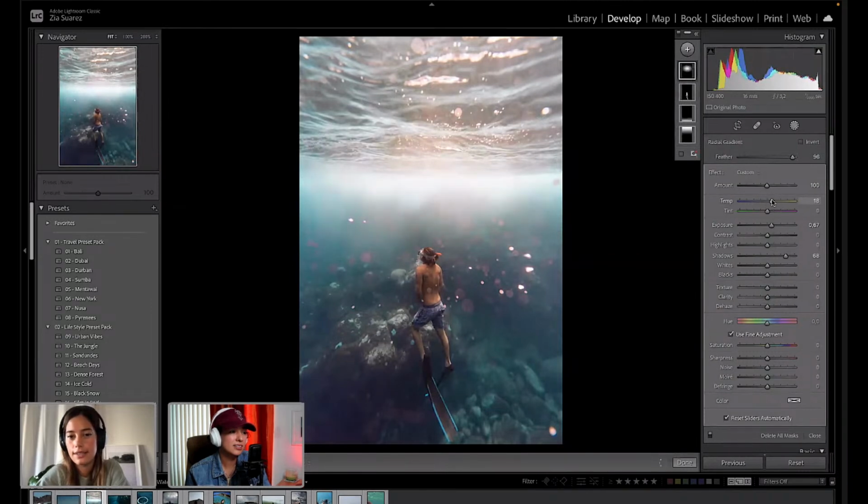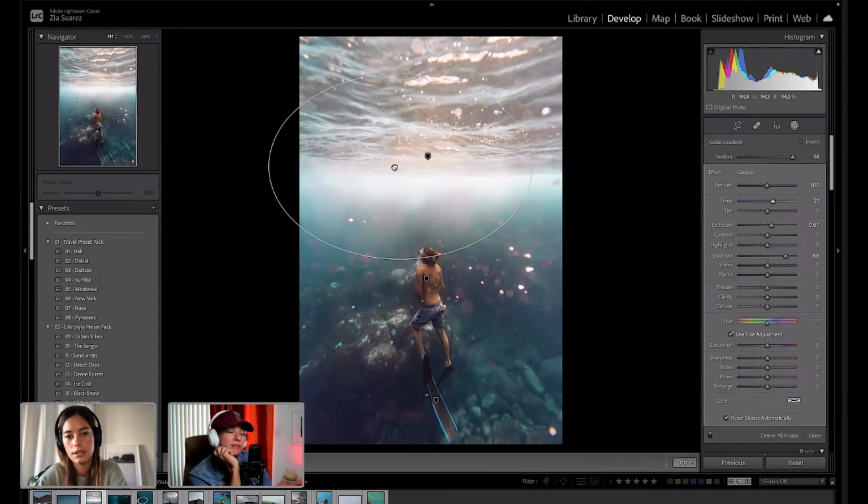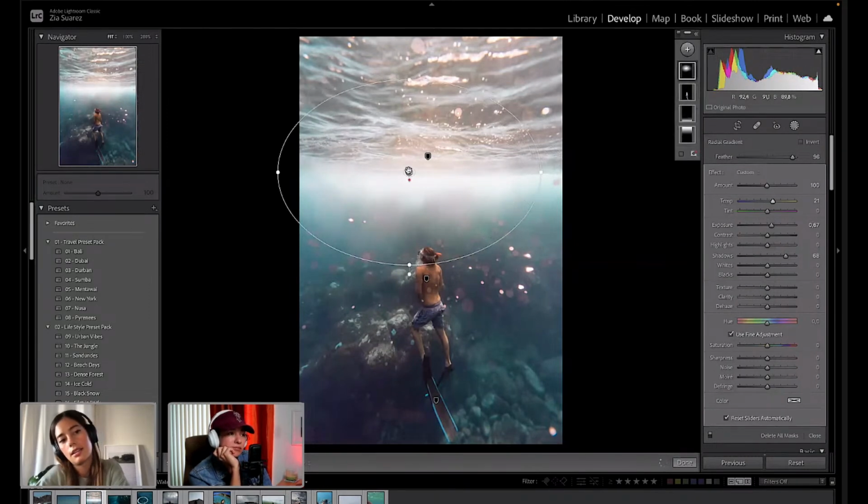Trying to get those sun rays coming through. That's so interesting. It's kind of like creating a point where your subject is going. Yeah, exactly. Could even do it on the side.